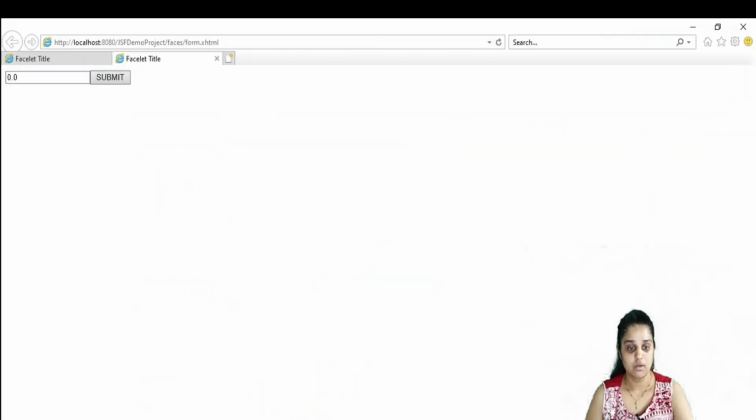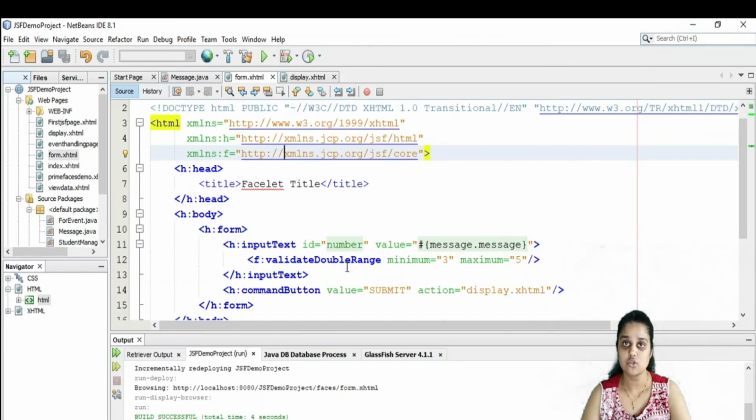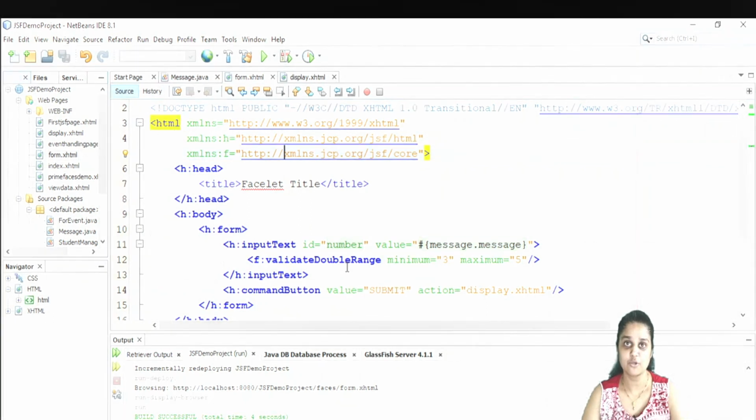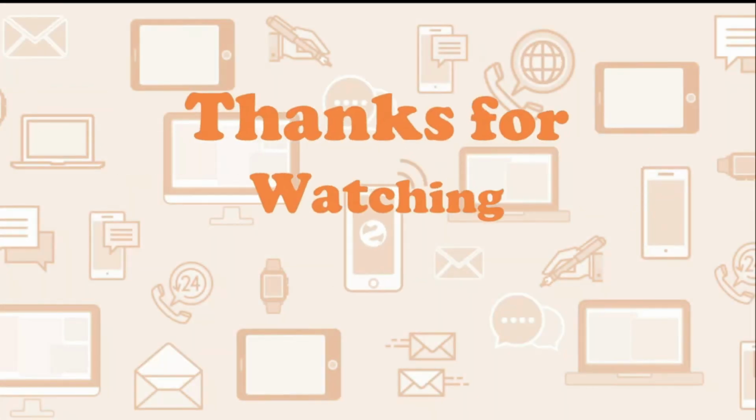Okay, so if I write 3.5, it will be valid. Okay, and if I write 6.0, it will not be valid. Okay, similarly if I write 2.1, it will not be valid. It should compulsorily be a number between 3.0 to 5.0. So that's all for validations from my side. Thank you.